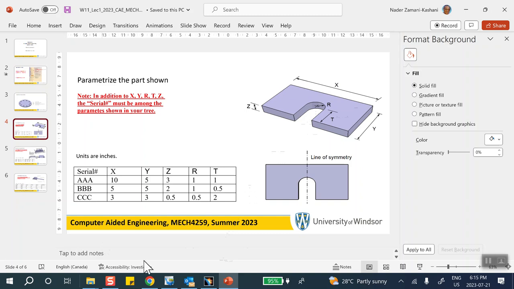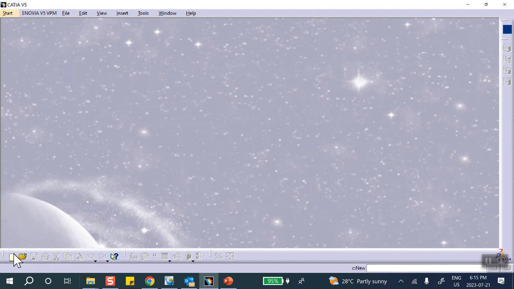Okay? Now, you might say, wait a minute, what is this thing that looks like a table? Because later on, when you do design table, we're going to come back to this problem and create an Excel spreadsheet for us, which is called design table. So anyway, let's go here. Start with the part file.